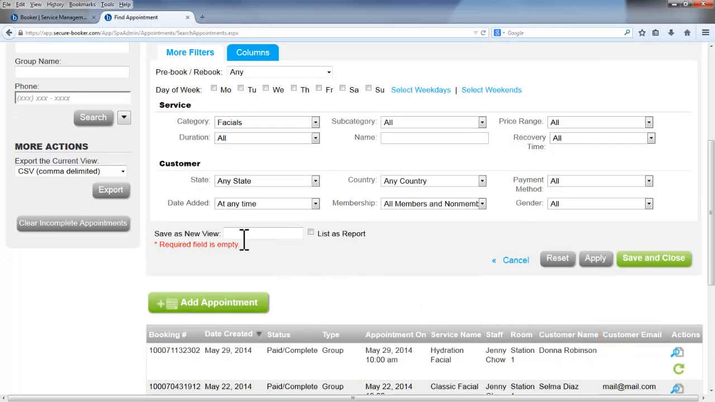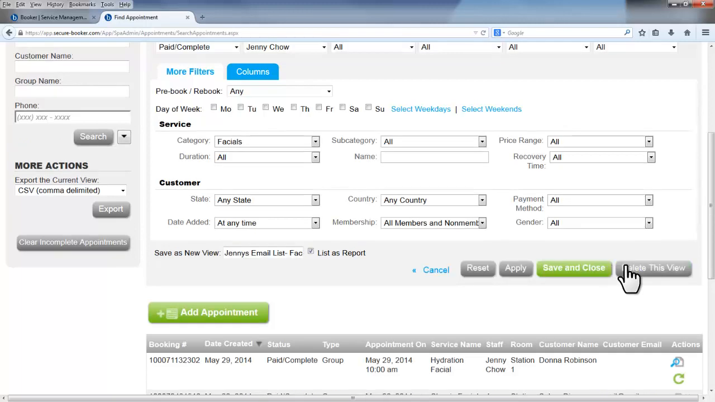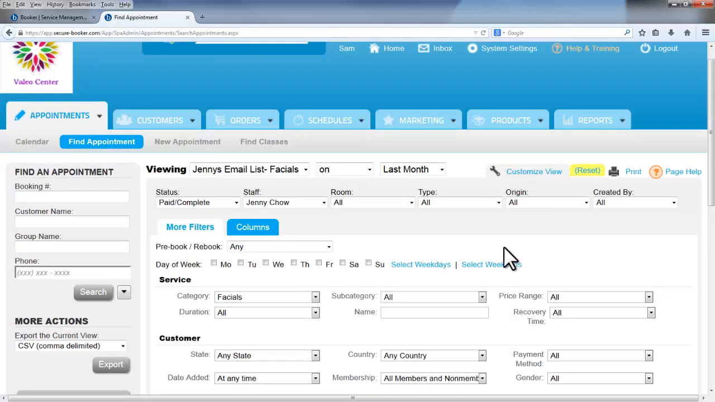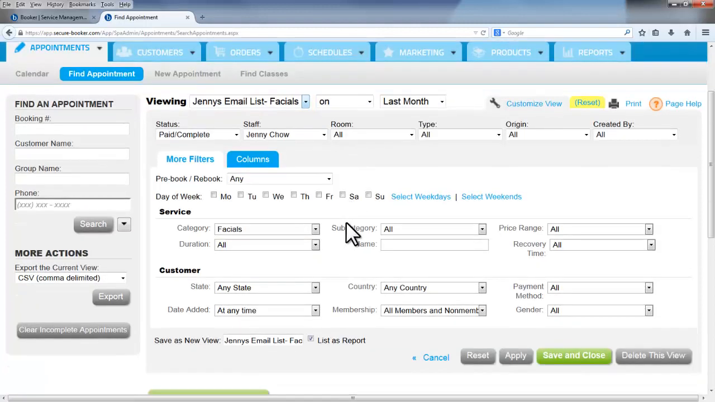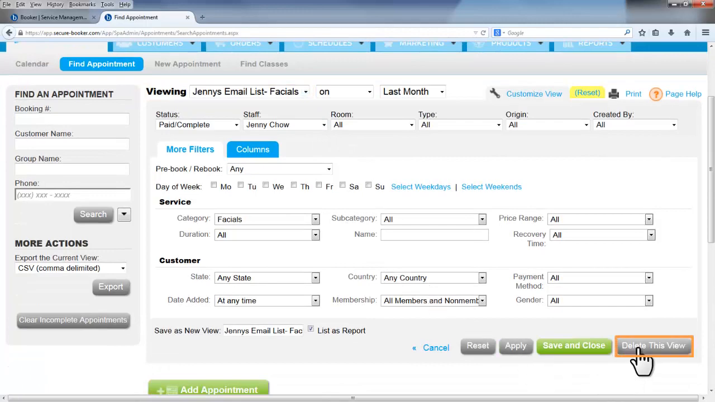If you wanted to export this list, you can do that by clicking the Export button on the left side here. If you want to save this customized view as a report, you can do that by typing in a name in this field, check off this box next to List as Report, and select Save and Close. Once saved, you can easily access this from the Reports tab or by using the drop-down here. If you wanted to delete this view, you could do so by clicking Delete this view.